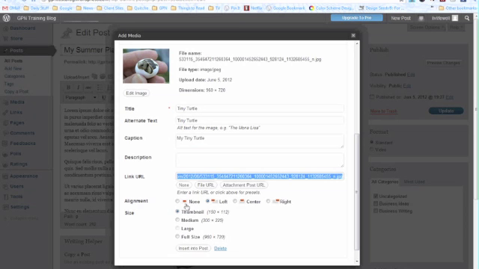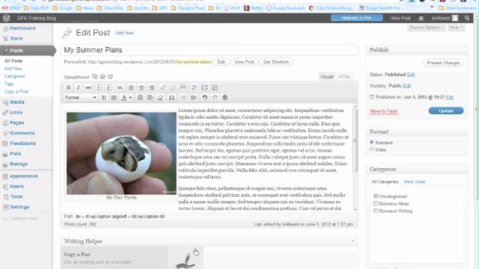Do I want it with no alignment at all? Do I want it aligned to the left, in the center, or the right? And then what size do I want it? I'm going to go ahead and insert a medium-sized image, and then I just insert it into the post. You see my caption showed up there.